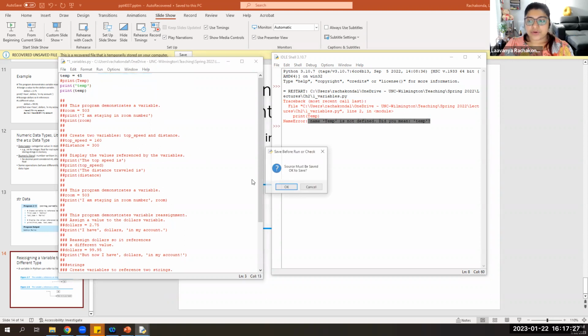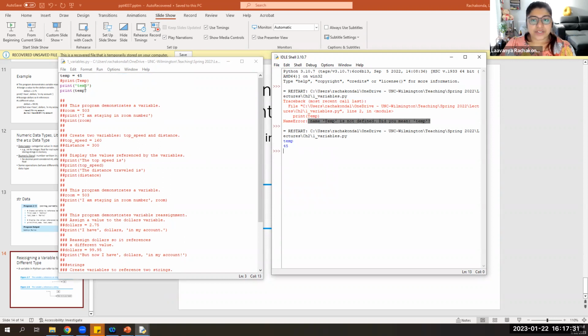And then when you run this module again, you'll see temp because you're giving temp as an argument. And then now here you are referencing a variable that was predefined. So you'll see the output as 45.